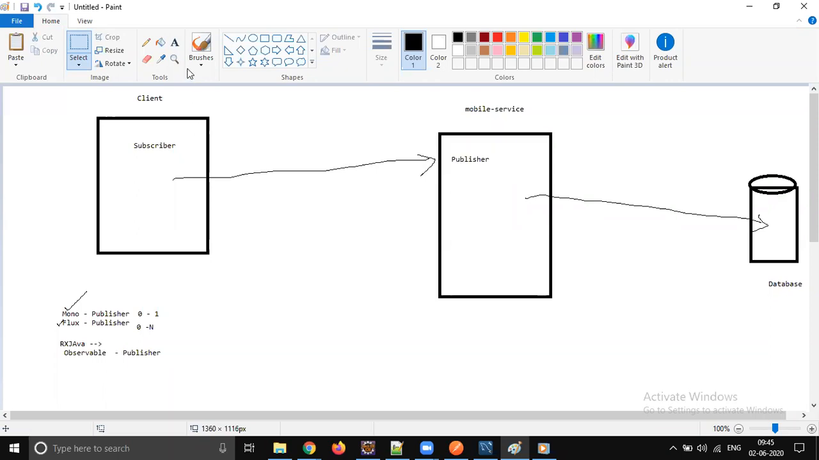But when it is retrieving data from the database, then it acts like a subscriber. It acts like a subscriber when the data is coming from the database. So our microservice acts like a subscriber, and when the data is given back to the client, it acts like a publisher. Publisher is nothing but who is going to hold the data. Subscriber is nothing but who is going to consume the data.